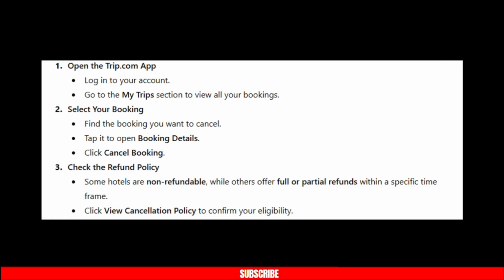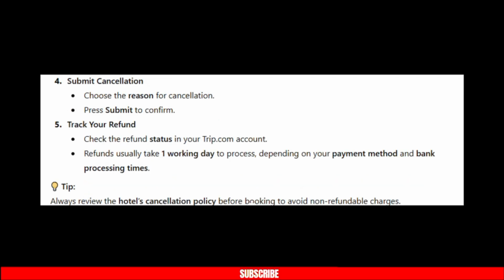Now check the refund policy. Some hotels are non-refundable, while others offer full or partial refunds within a specific time frame. Click View Cancellation Policy to confirm your eligibility.